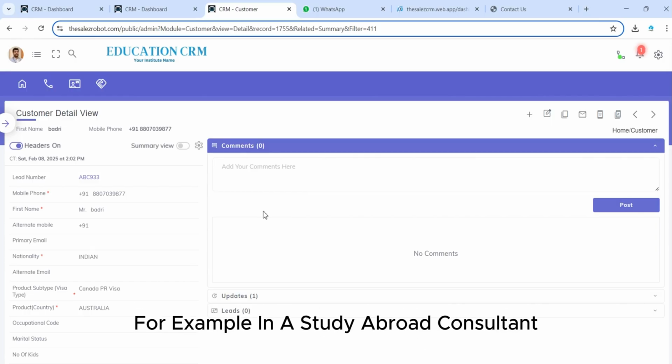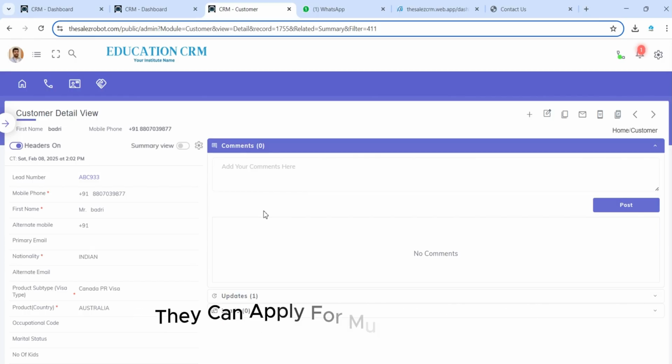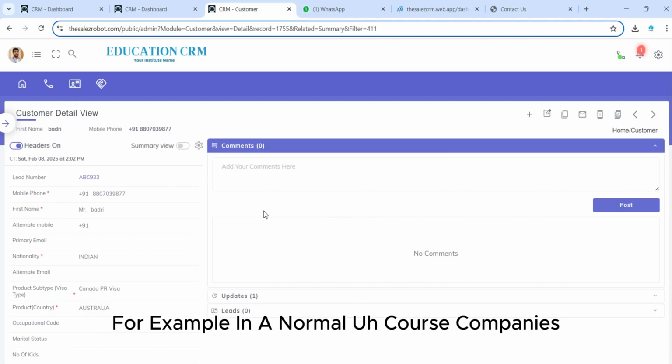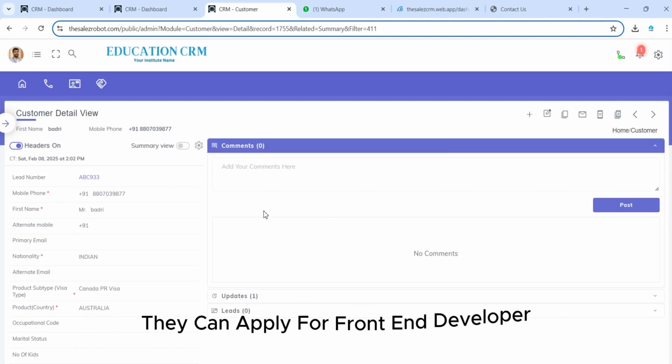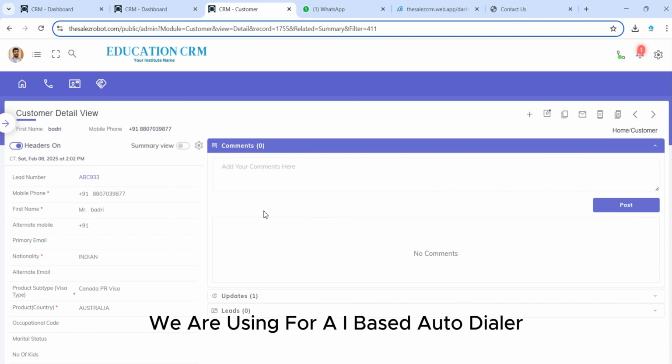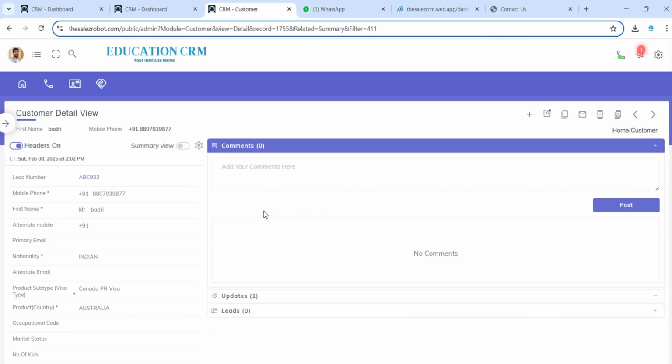For example, in a study abroad consultancy, they can apply for multiple countries. In a normal course company, they can apply for front-end developer, back-end developer, like that. So it's completely fine-tuned as per your SOP in the education industry. Very, very advanced technology we are using for the AI-based auto dialer also.